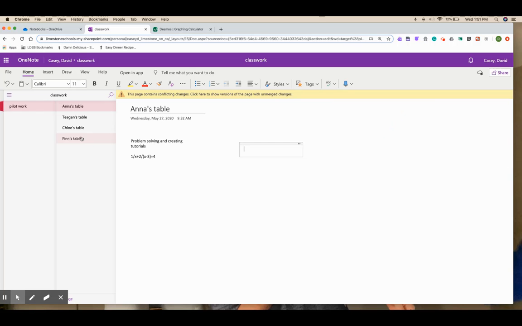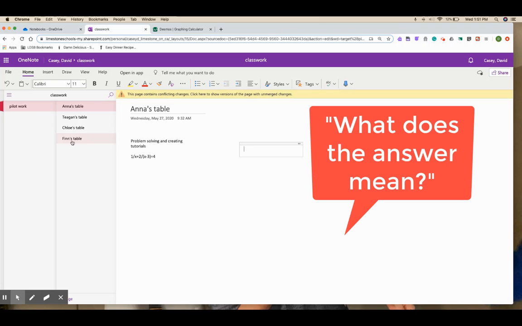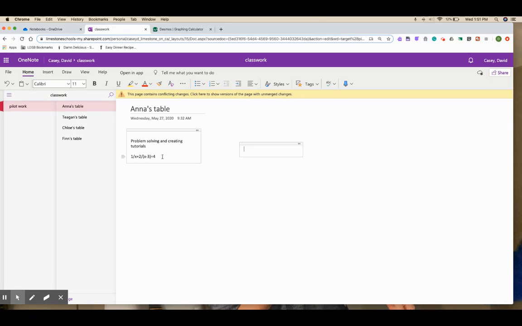A lot of times we ask just to find the answer and then that's it. We don't ask them what the answer really means. So here's an introduction on what you can do. Here's what I started: problem solving and creating tutorials. I'm going to get the kids to do this, and we're doing rational functions, and there's the rational function. I don't really like the way that's written, so I would get my stylus out and write it a little bit differently.